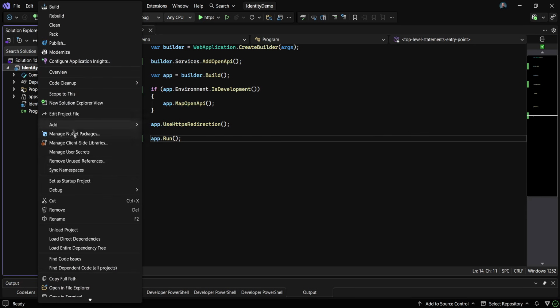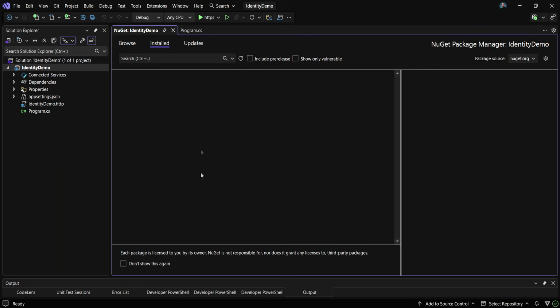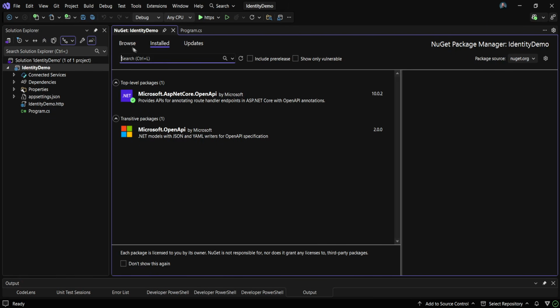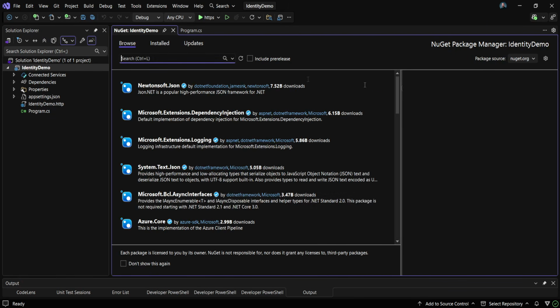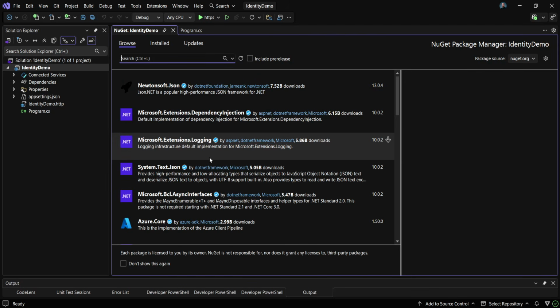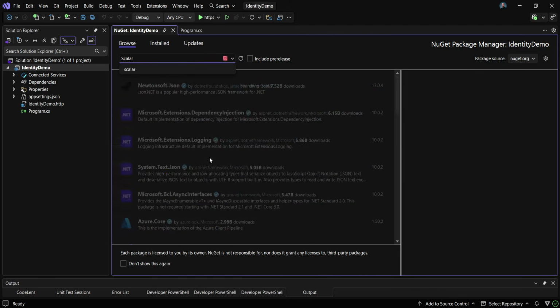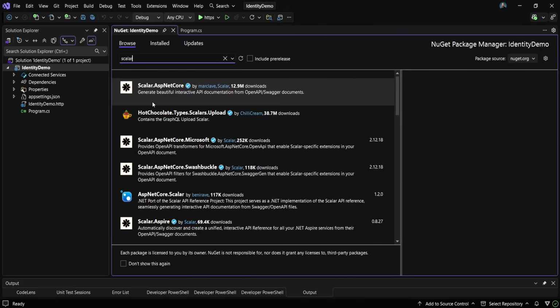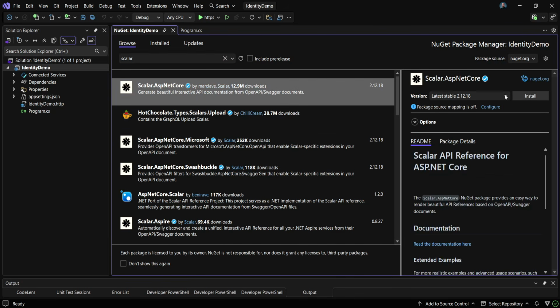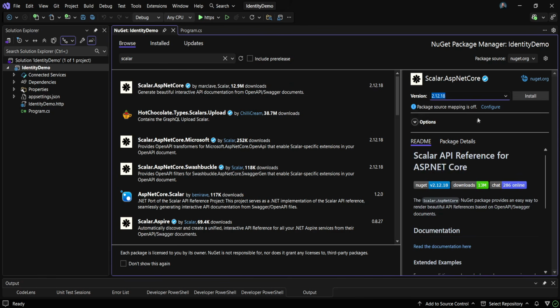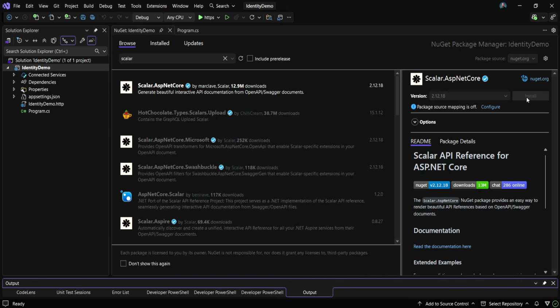Now we need to install a couple of NuGet packages. So we'll go into the Manage NuGet Packages section, and in the Browse tab, we need to type the first one, Scalar.AspNetCore. We'll use this package in order to see our endpoints in the UI view, so we'll set it up in our project.